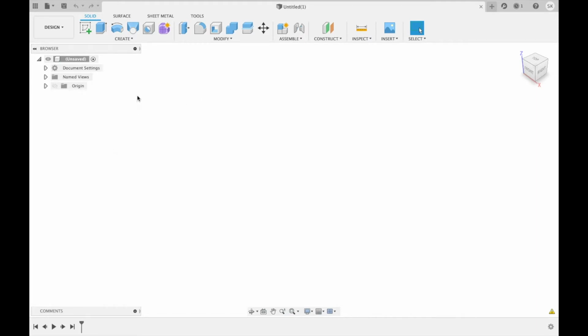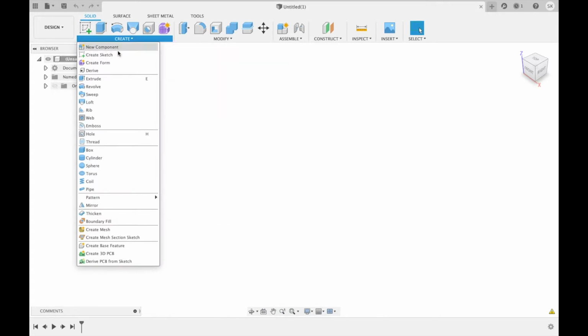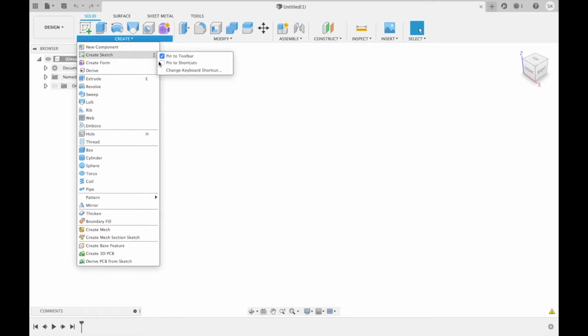To enter the sketch workspace, you're going to either go to create and go to sketch, or click this icon here. If you want to move this to the top bar and it's not there yet, you can go here to the 3 dots and click pin to shortcuts. That way it'll move up here. You can either do pin to shortcuts or pin to toolbar.